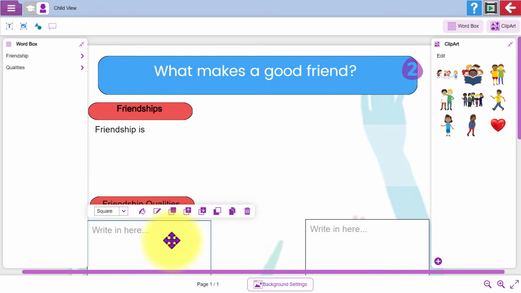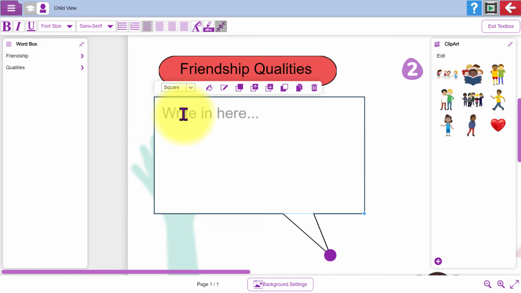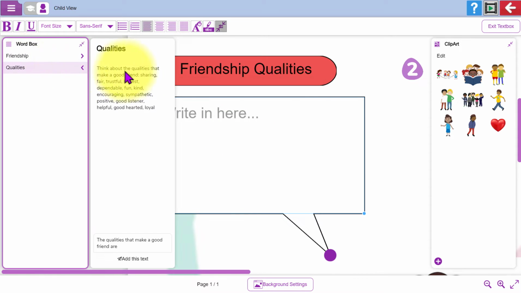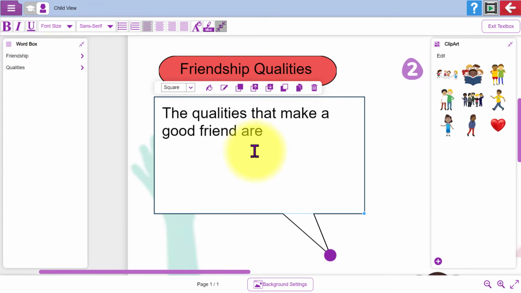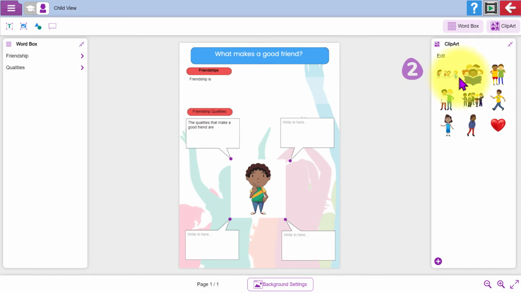Then they could continue into one of the boxes here about friendship qualities. Open up here and there's another prompt. Click add this text and it starts the writing, gives them a starter for them to continue. We've also got clip art in here that children can drag into different parts of the screen if they want to add some imagery to it, in which they can pop in the usual way and change angles and sizes and things.